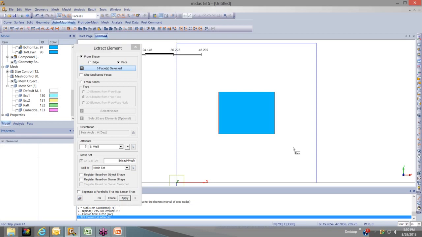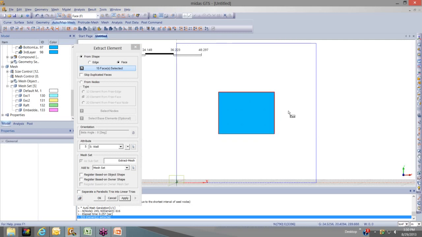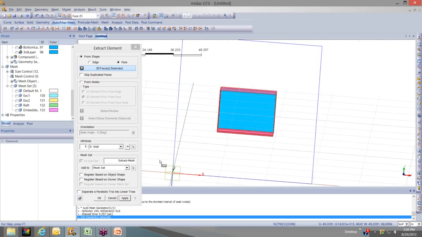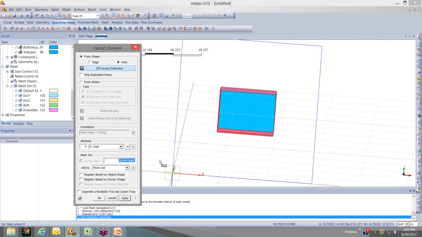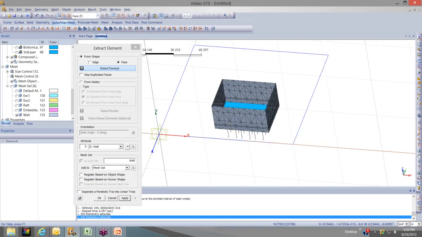Okay, the reason I'm doing this again is, if I created a second mesh set, I would have had 2 different mesh sets for the retaining wall, whereas I only want one. So it's really a good rule of thumb to have everything selected beforehand. And then let's name this wall, and then click apply. Okay, so there we go. Now I have my full mesh set for all portions of my wall.